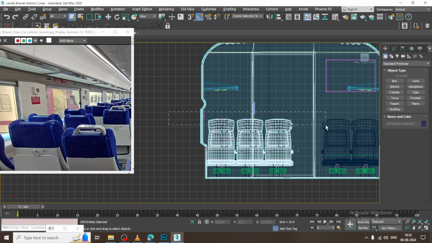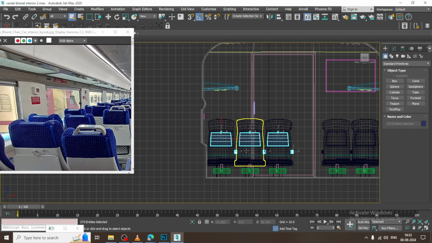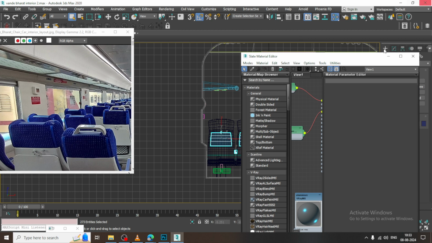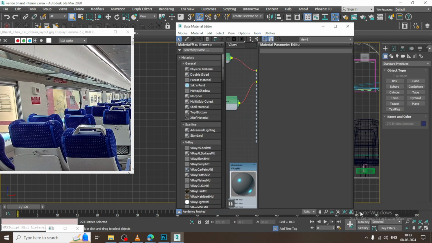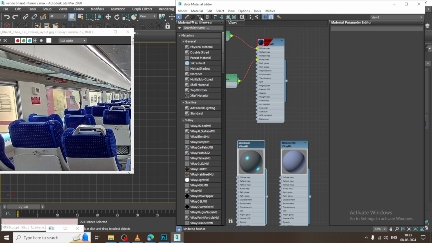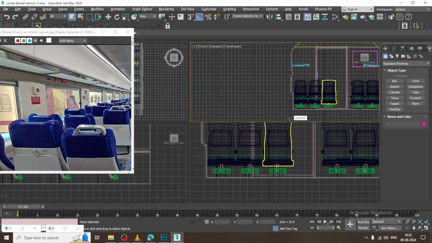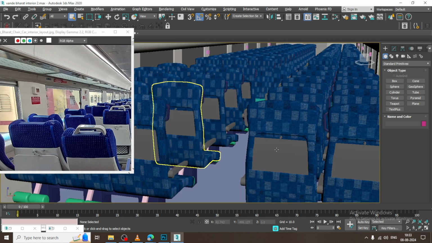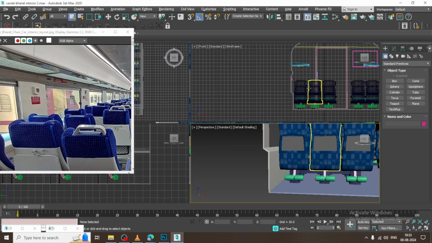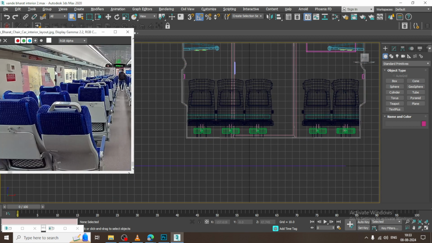stuff over here. I'll go into the material editor, I'll select this all together and I'll just assign this shader over here to it in this way. Let's select this.